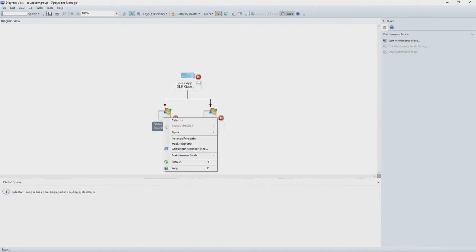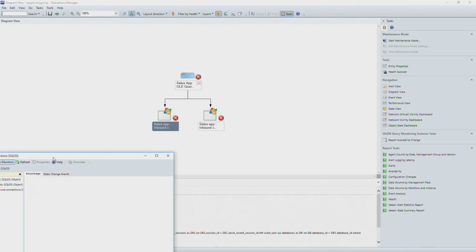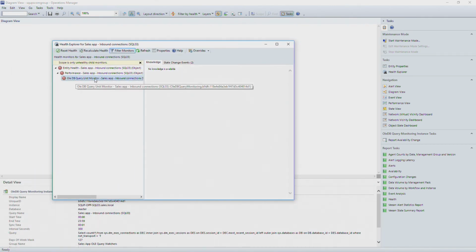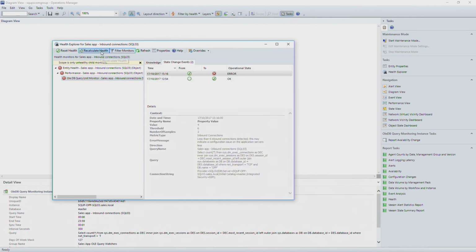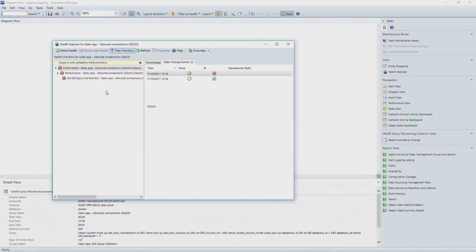What that means is, if I go to the Health Explorer for this, and hang on, I was on the wrong window. Here we go. And I go to the monitor. You see the recalculate health button up here? It actually works. So if I do recalculate health, depending on what's happening with our sales app at the moment, that should go healthy. No, okay. Oh, there you go.